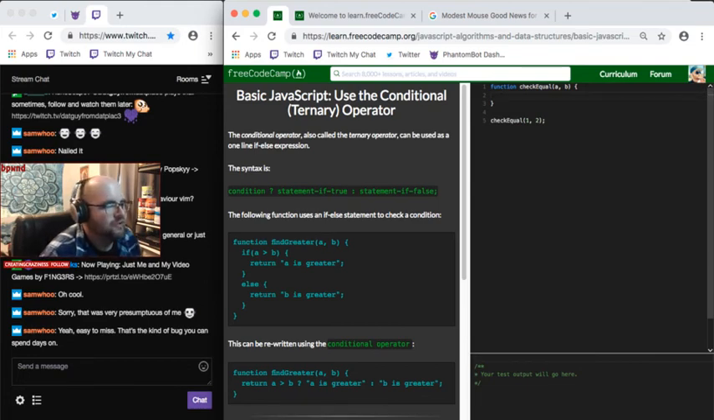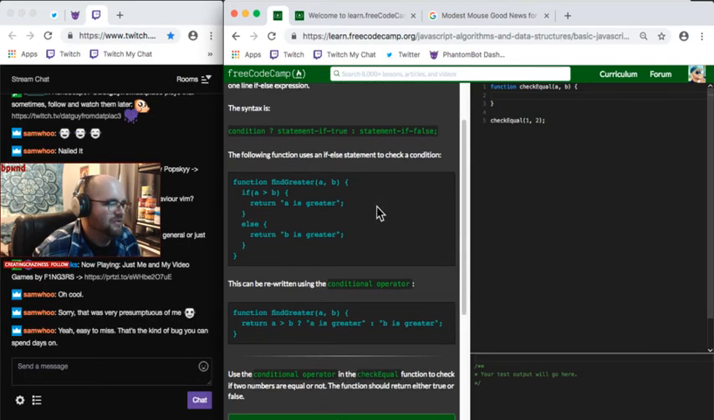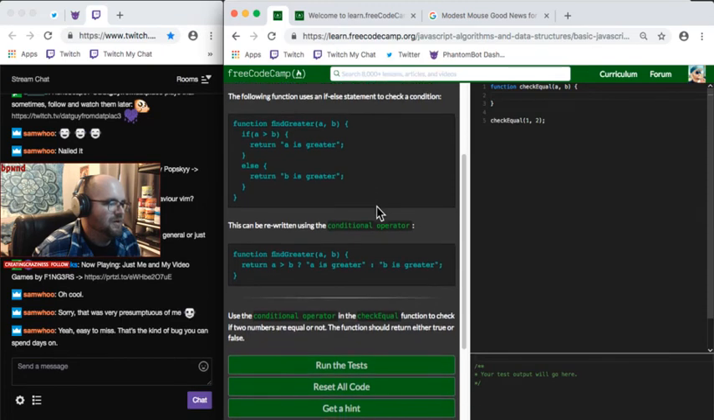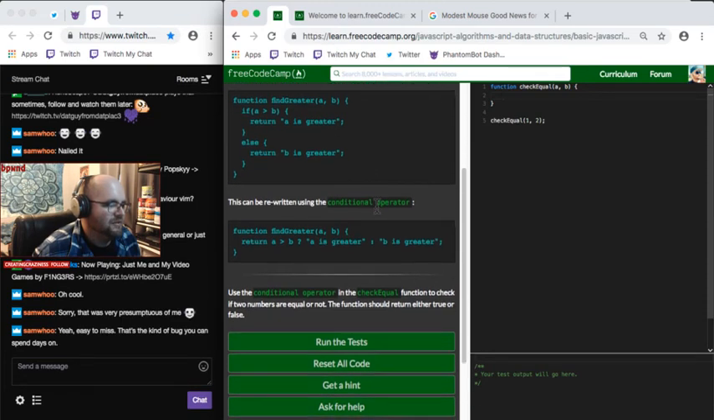Use the conditional ternary operator. The conditional operator, also called the ternary operator, can be used as a one-line if-else expression. The syntax is condition ? expression if the statement is true : expression if the statement is false. The following function uses an if-else statement to check a condition. It can be rewritten using the conditional operator.